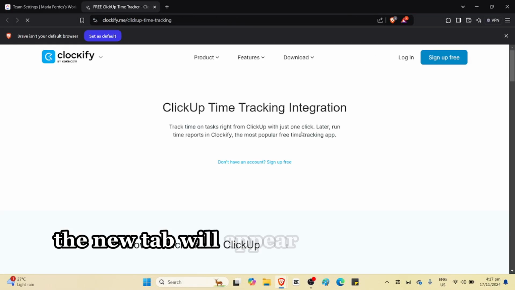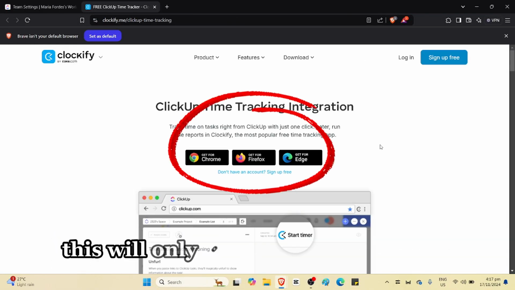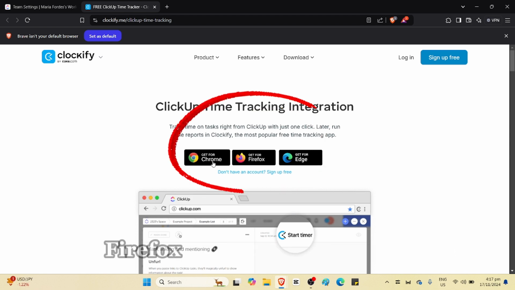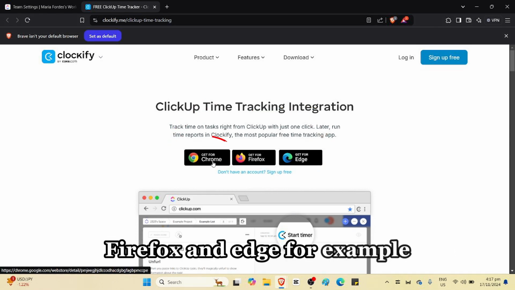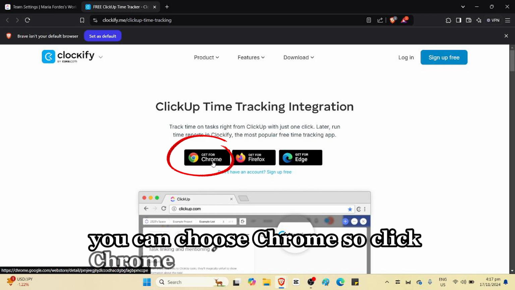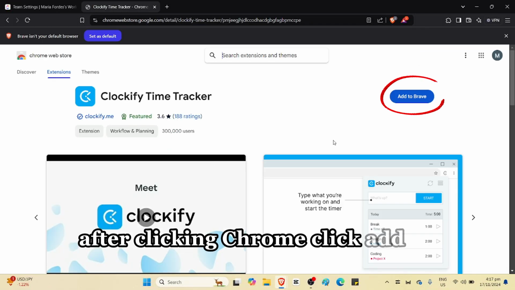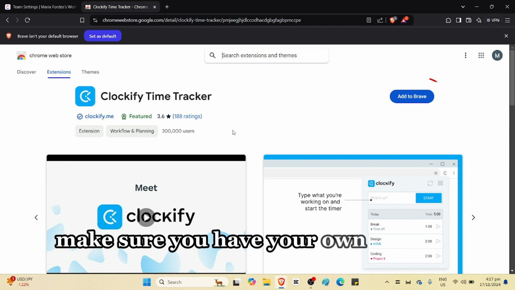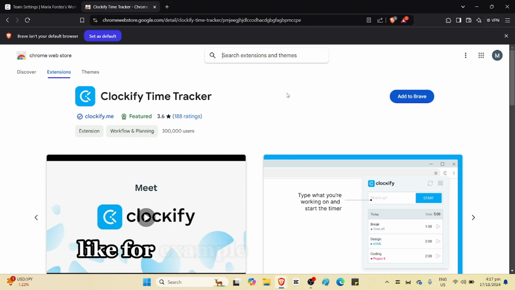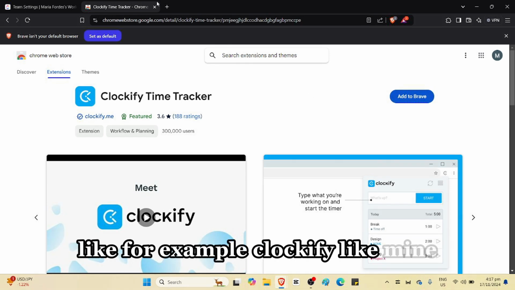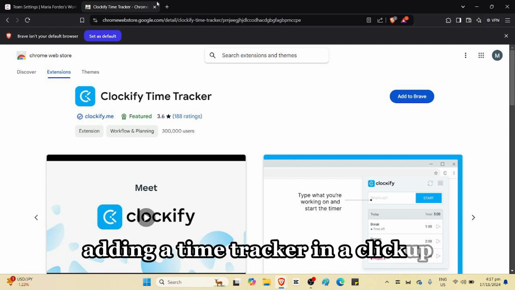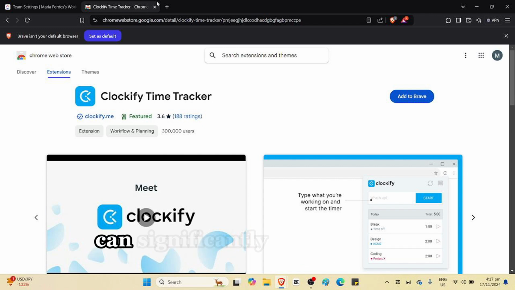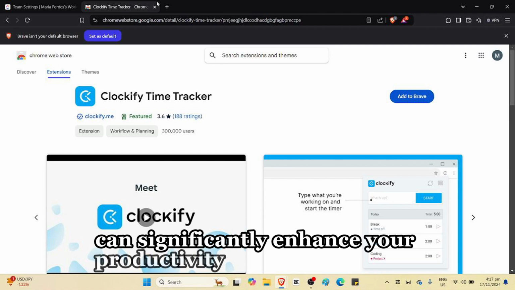The new tab will appear, and as you can see, this will only be available for Chrome, Firefox, and Edge. For example, you can choose Chrome, so click Chrome. After clicking Chrome, click Add to Chrome. Make sure you have your own account for time tracking, like for example, Clockify like mine. Adding a time tracker in ClickUp is a straightforward process that can significantly enhance your productivity.